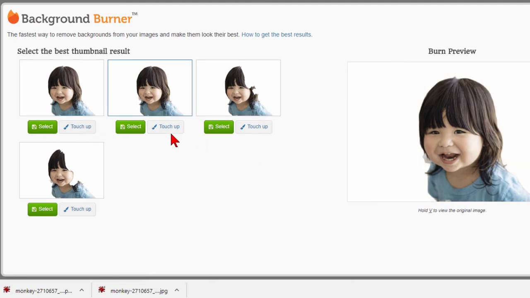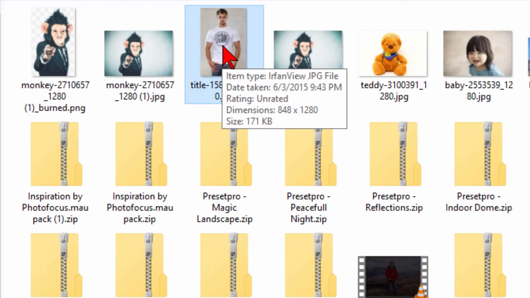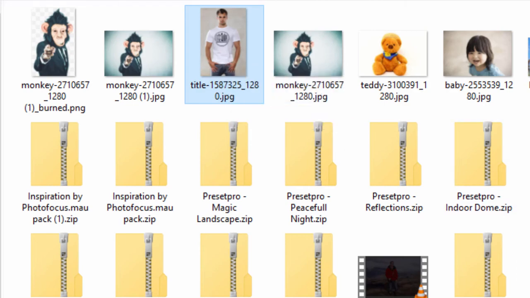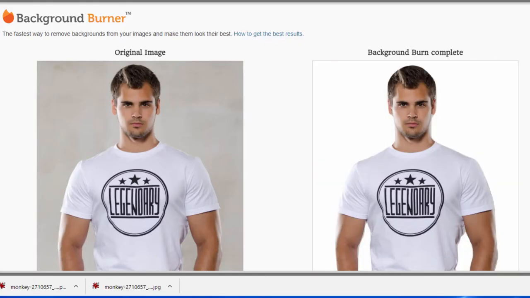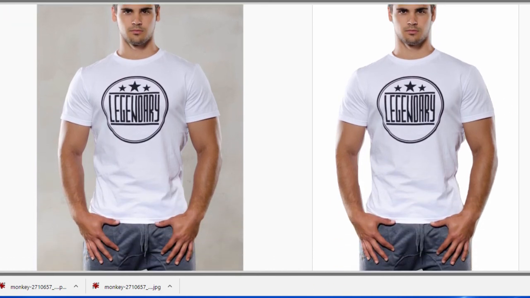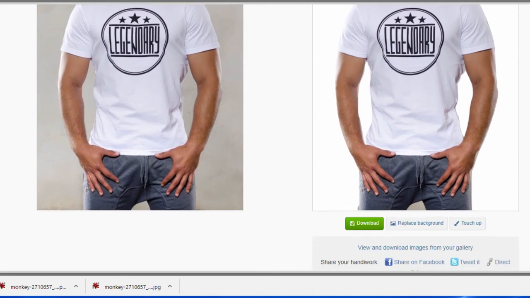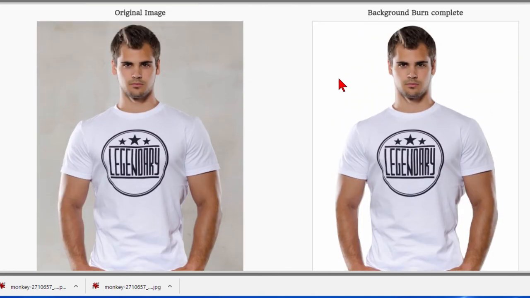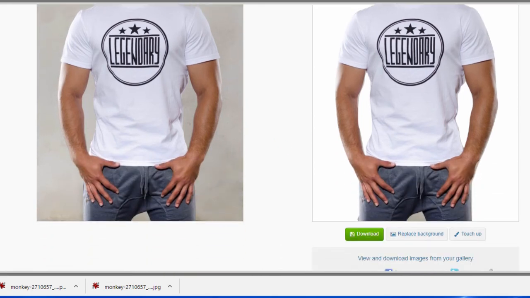Let's try one more image. And I'm going to choose this gentleman standing with a t-shirt on. We'll see what that looks like. And now it is running the background burner to see if it can figure out the image. And it looked like it chose this one right here. And it's amazing that it did such a good job, because not only did it knock out the background, it knocked out the space between his arms. So now we have that.